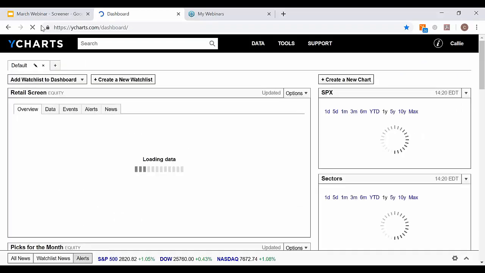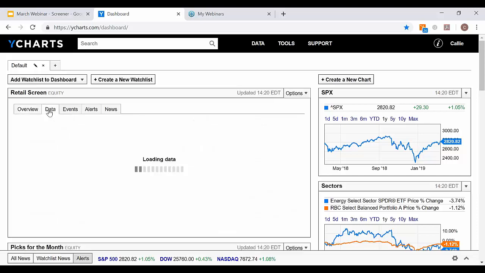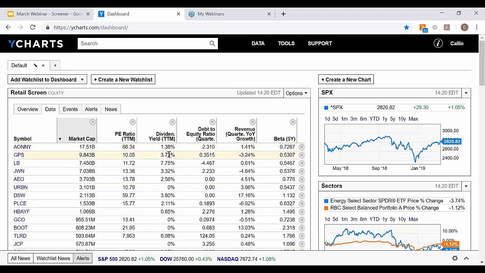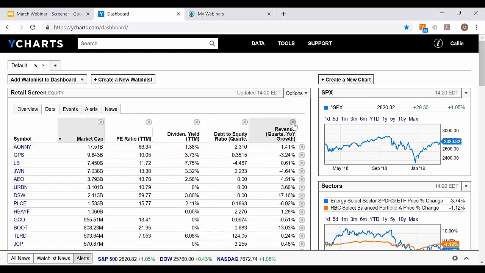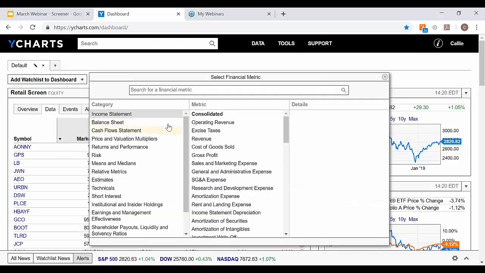Thanks. And the next question we got is, which tabs are customizable on the dashboard? For sure. So the overview tab is not going to be customizable, but there's no worries to that because we do have this nice data tab here. And this is where we can change out other metrics. So say I no longer wanted to look at beta 5-year, I can simply get rid of this by Xing out of it. And then under options, I can click add metric to data view.